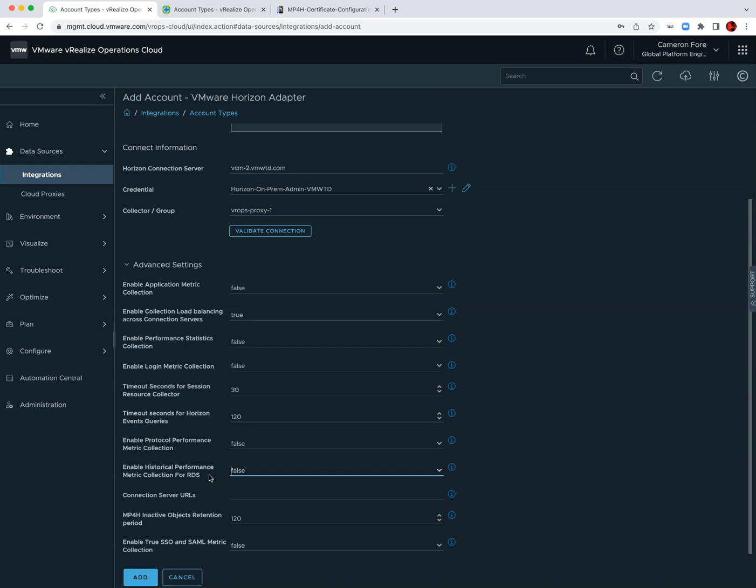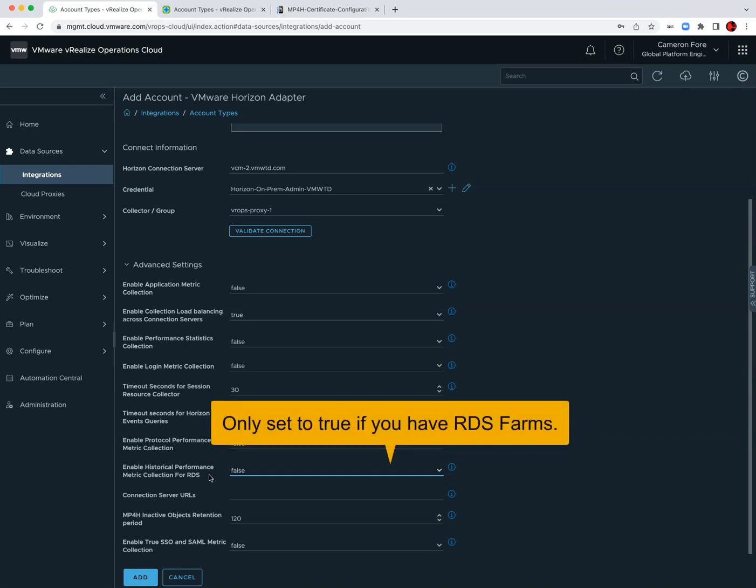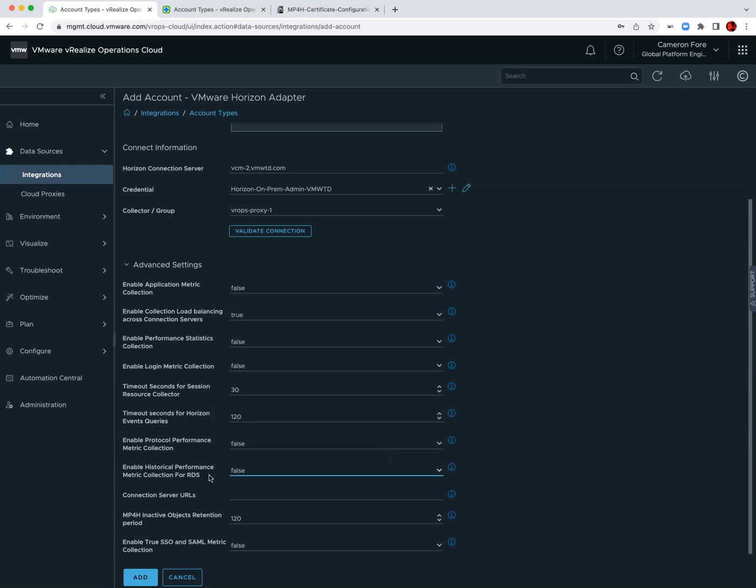But again, the point is to make sure you're only checking the flags that you need, because we provide these to really optimize the collection into Horizon. We're only asking questions about things that we know exist, optimizing the performance of our API requests. So in this environment, we have both, so I'm going to set this to true. I'm going to leave the load balancing option set to true, because we do have two connection servers and I've accepted both certificates.